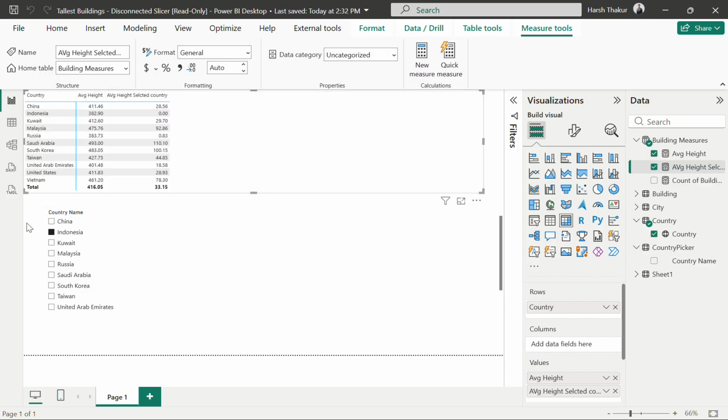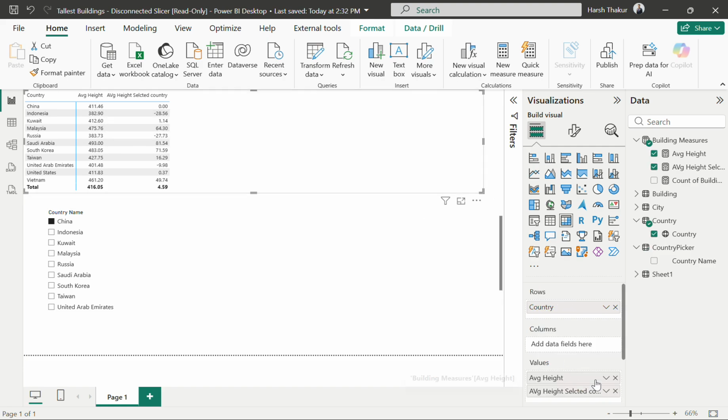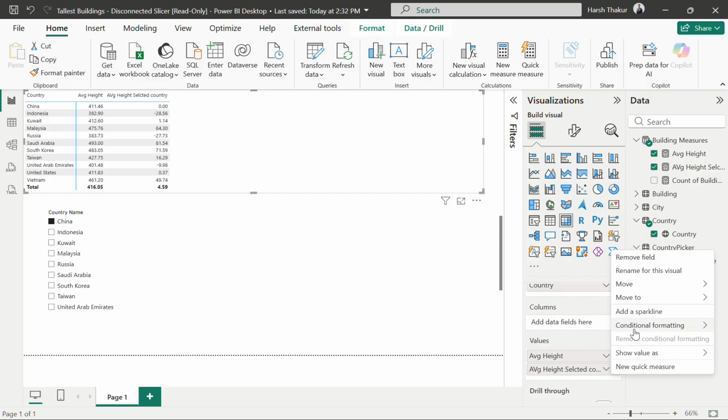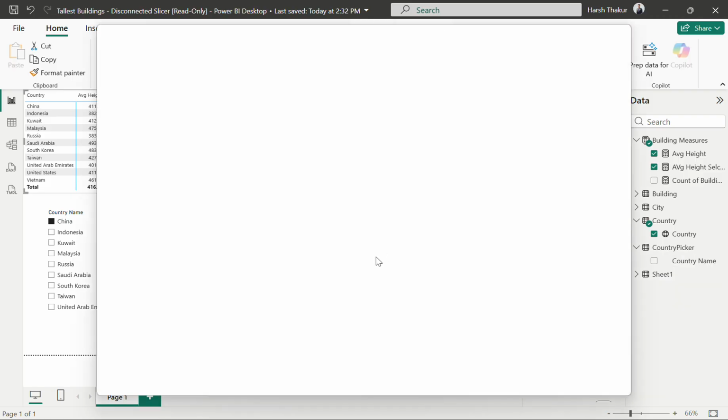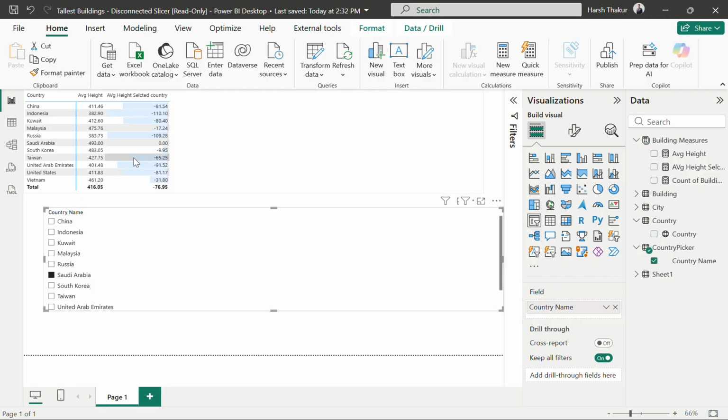Now you can see if I click on China, then the average height should be 0 here. Yeah, and see in comparison to China what other heights there are. You can add data bars also here, and you can click OK. You can see that the most difference is in Saudi Arabia with China, and if I click on Saudi Arabia, then these are in the minus. So that's how you solve this.